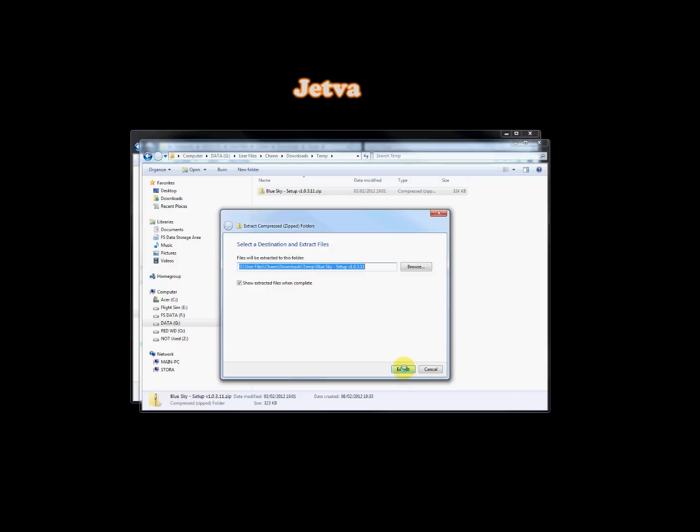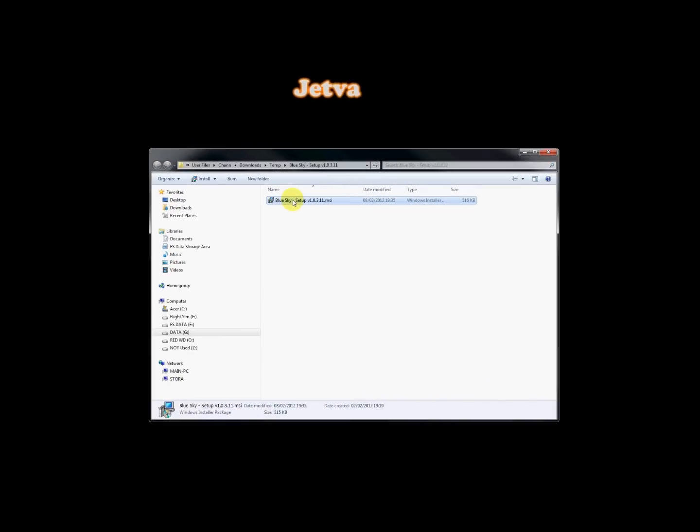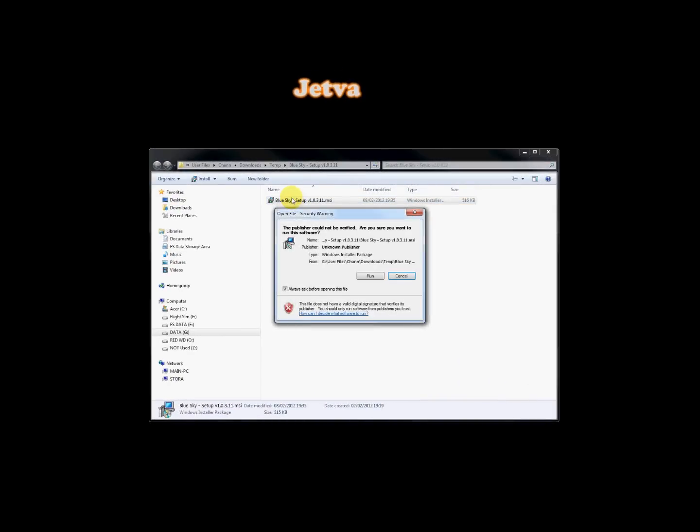I'm now going to extract the contents of this zip folder. I've opened up the zip folder and I now see the .msi file, and it's the .msi file that we can now use to install Blue Sky. By double clicking the MSI file, I'm presented with the open file and the dialog box to run the installer. I'm now going to run the installer.